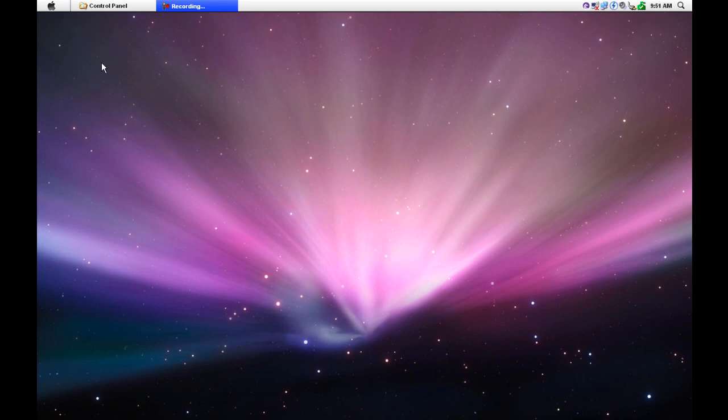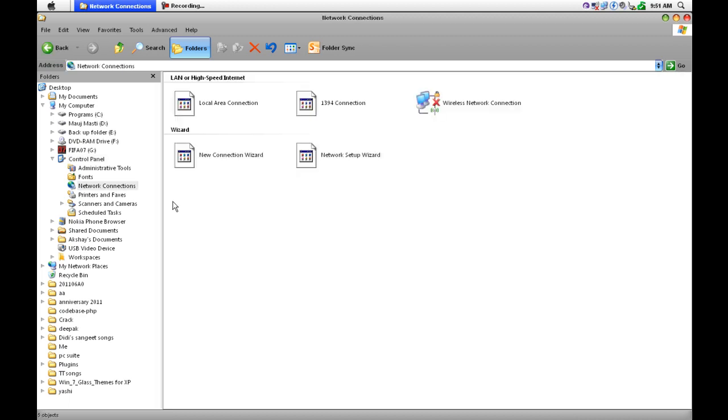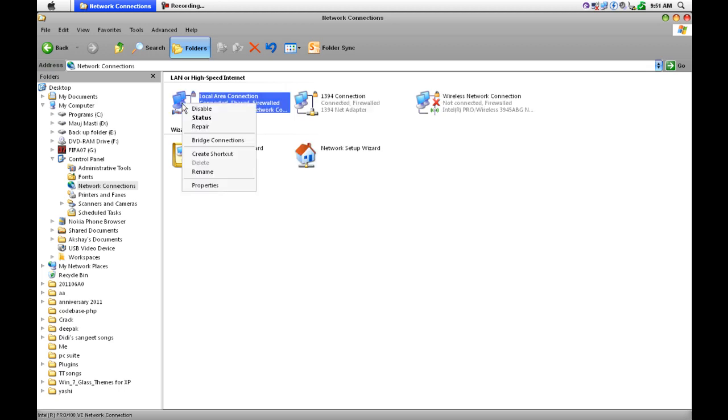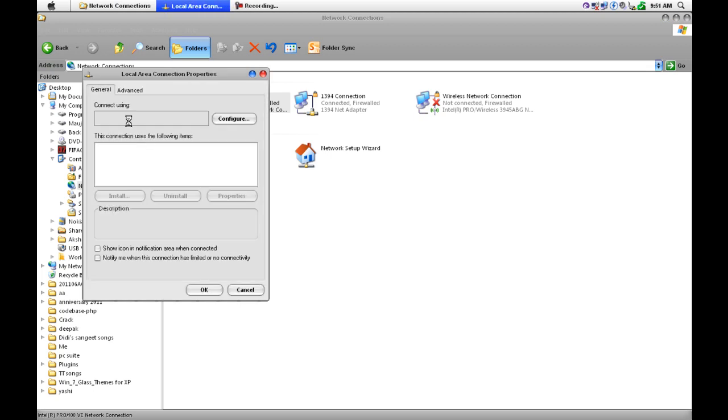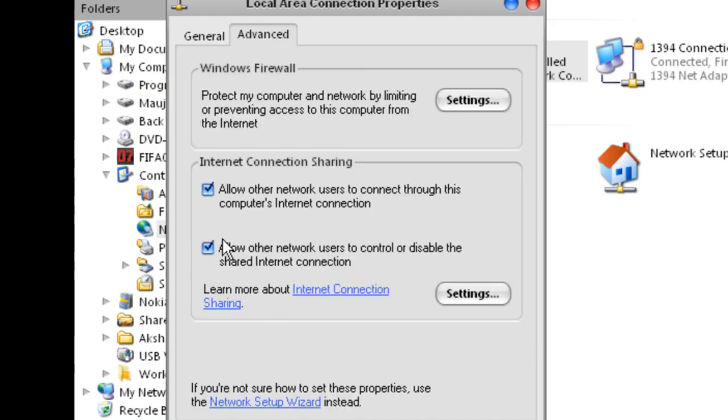So what you need is a broadband connection. Follow my video. Open Control Panel, then click on Network Connections. Right click on Local Area Connection and click Properties. After it opens, click on the Advanced tab and make sure these two boxes are checked. Click OK.